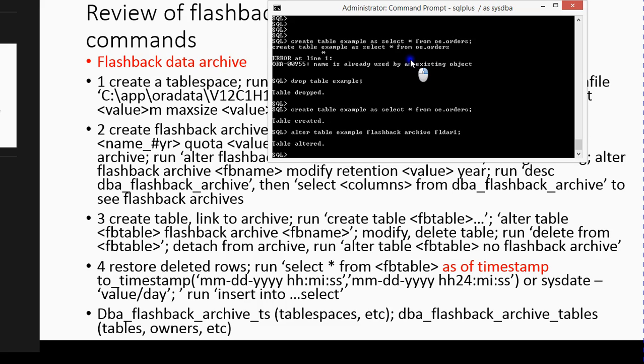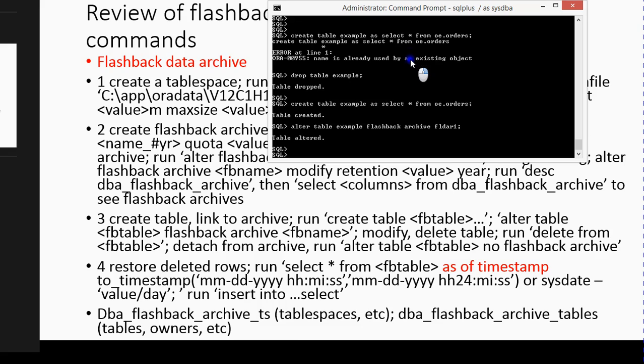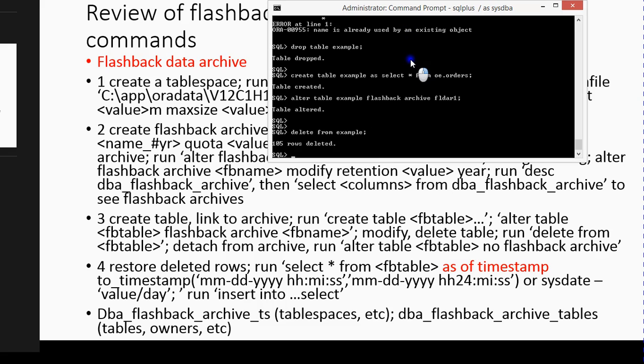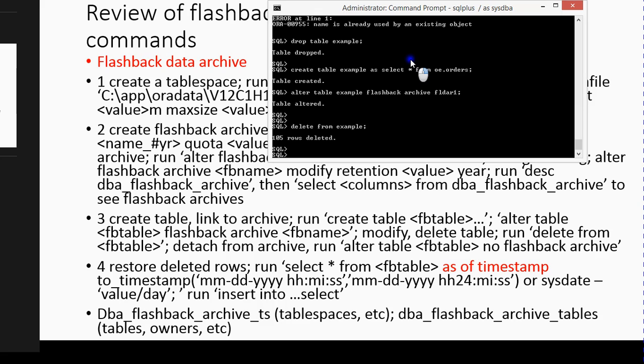So what I can do is, let's say I delete from example, and 105 rows are deleted, right? If I wanted to restore them, flashback data archive works together with, you might recognize this query, a flashback query. You might recognize the SQL statement because you say flashback query. I don't want to confuse you in any way.